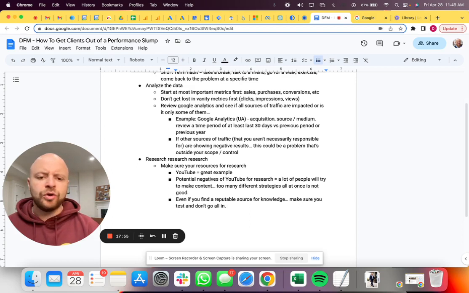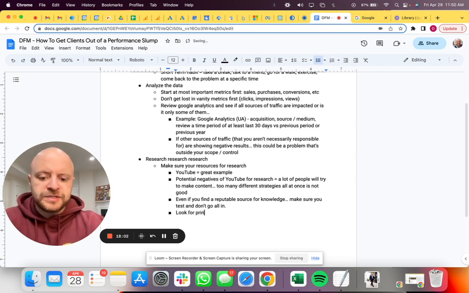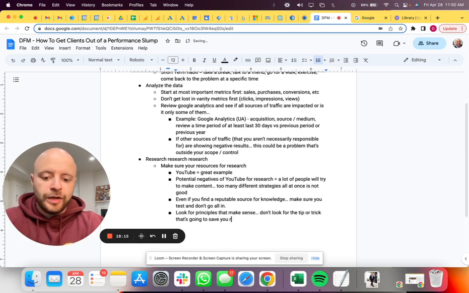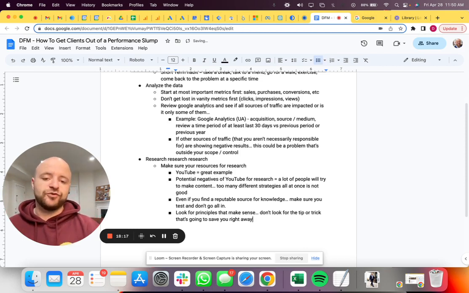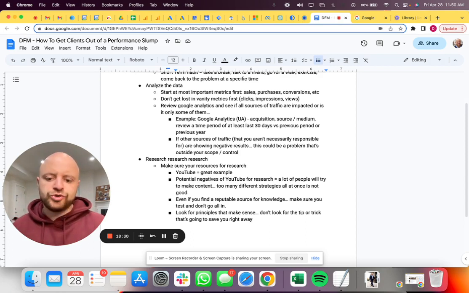You know, don't look for a tip or trick or fast way. Look for principles that actually make sense. Don't look for the tip or trick that's going to save you right away. That usually doesn't work. I've tried doing that stuff. And honestly, those have led me into some of the biggest performance slumps and the biggest wastes of money possible for myself and clients. So do your due diligence, research.